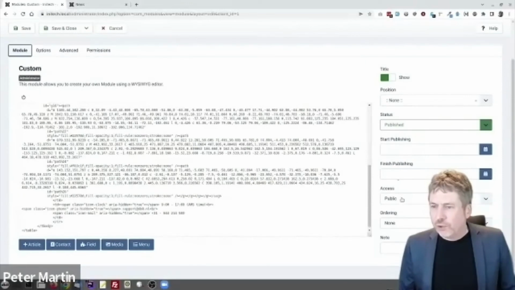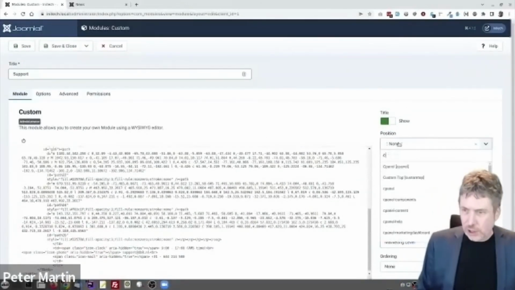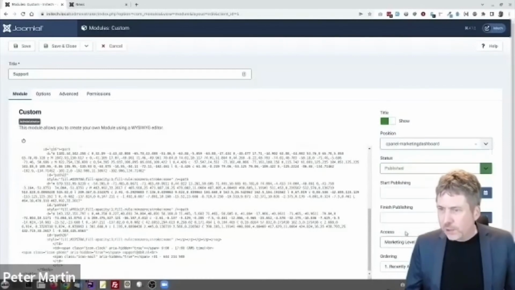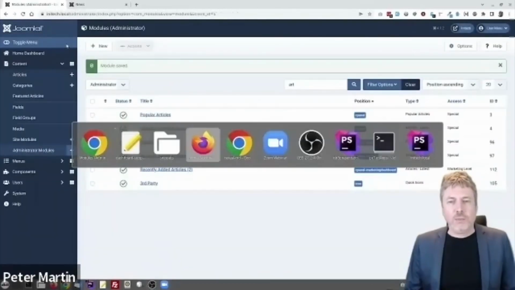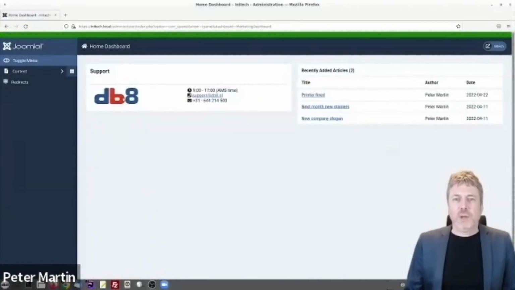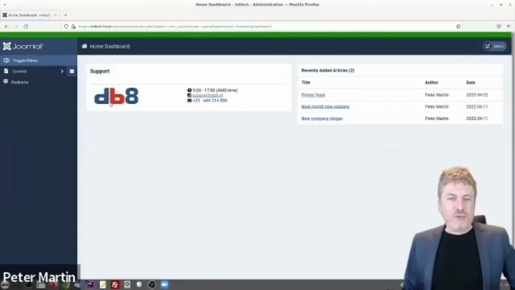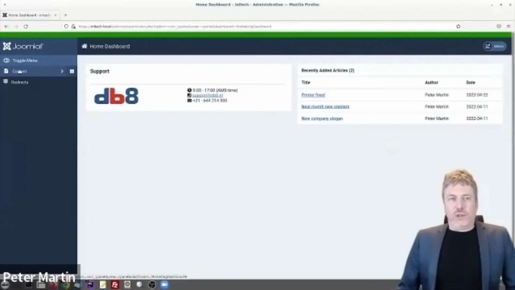The access level should be marketing level. The position should be cPanel marketing dashboard. If I do save and close, and I go to the other side, now they have the support here. So this is an SVG, which I encoded. It's just HTML now with some icons and email address. So this is what they can do now.